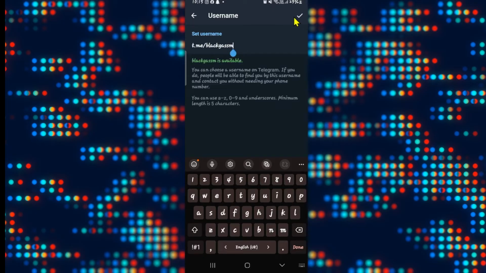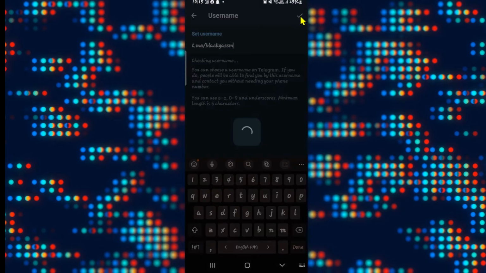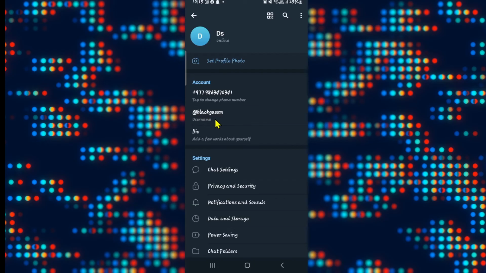After entering your desired username, tap on the tick mark at the top right corner and now your username will immediately be changed. You can come back to this menu as many times as you want and you can change your username on Telegram. You can also change the display name if you wish by tapping on the three dots at the top right corner and then tapping on edit name.